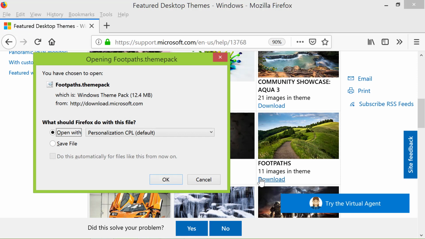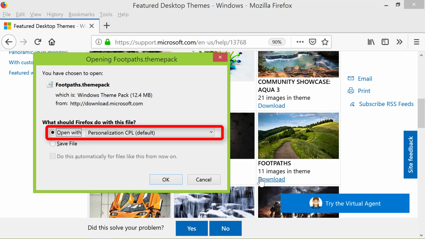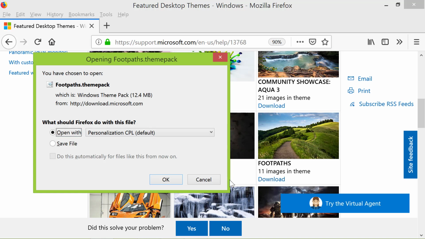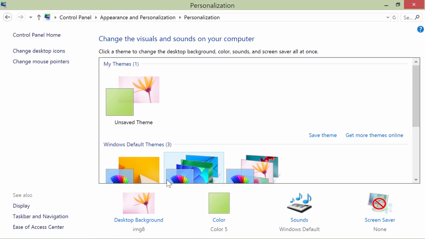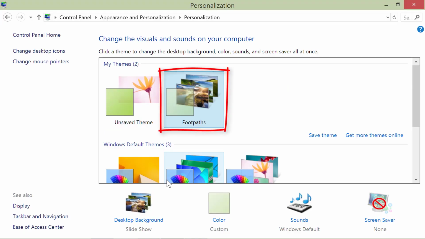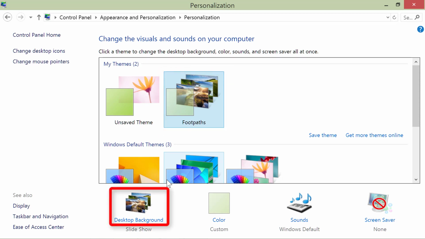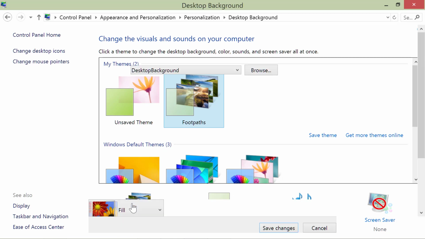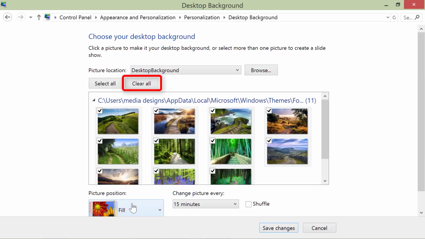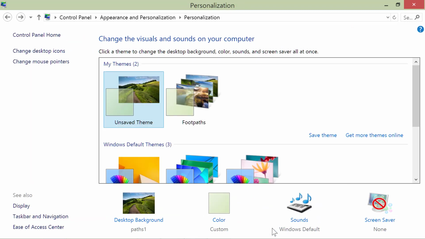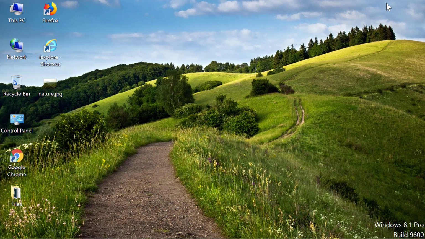In this dialog, make sure open with is selected and personalization is displayed. Click OK. Here is the footpath theme I downloaded. Click desktop background. Click Clear All, for now. I like the first footpath picture, so I will click it. Click Save Changes. Let me go to the desktop. Ha, here is the new desktop background.